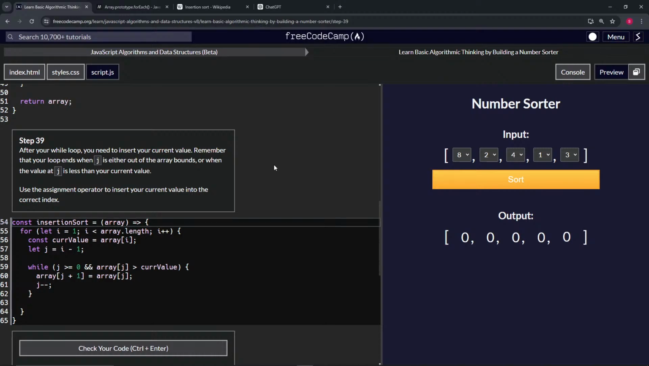All right. So here's step 39. After our while loop, we're going to need to insert our current value, and we'll remember that our loop ends when j is either out of the array bounds or when the value at j is less than our current value. We're going to remember this right here. Okay. We're going to use the assignment operator to insert our current value into the correct index.